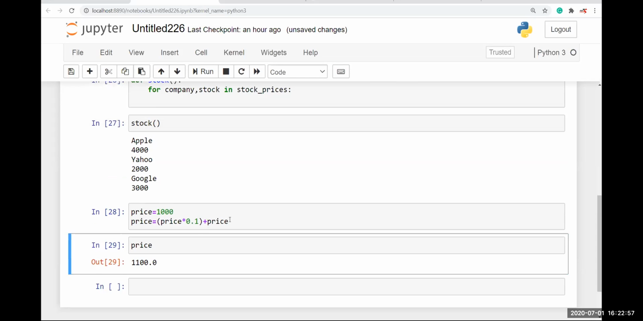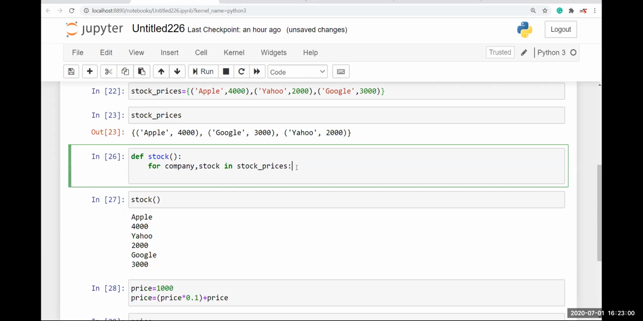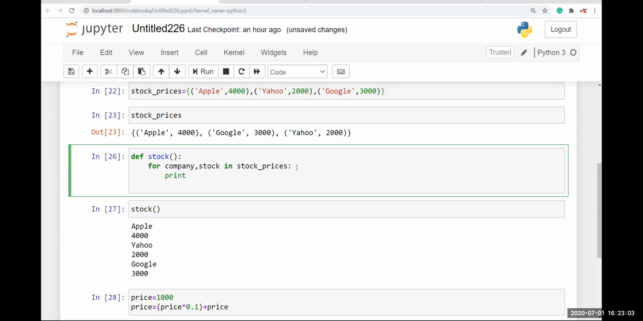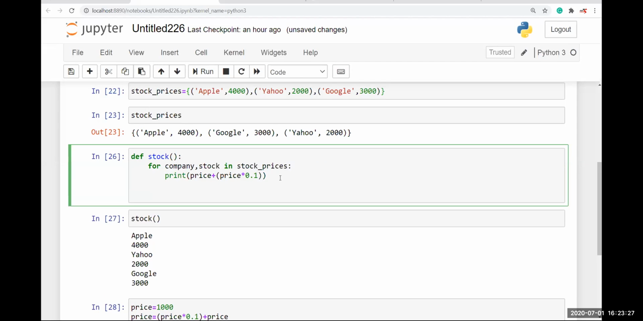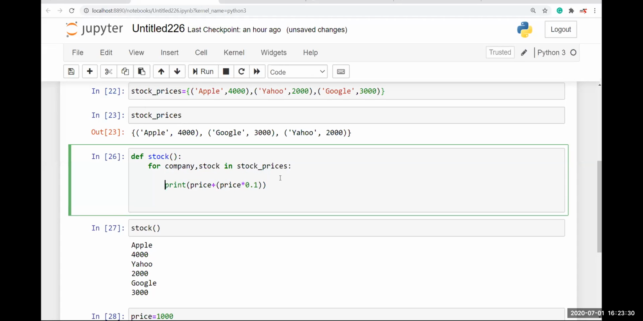Okay, so I'm going to do this logic in here. So print, inside the print I'm going to pass price plus inside the parenthesis, and I'm going to give price star 0.1 here. Okay, here I'm going to pass the company name. Okay, so now you can get a 10% added value of your original price. Okay, I'm going to run this.